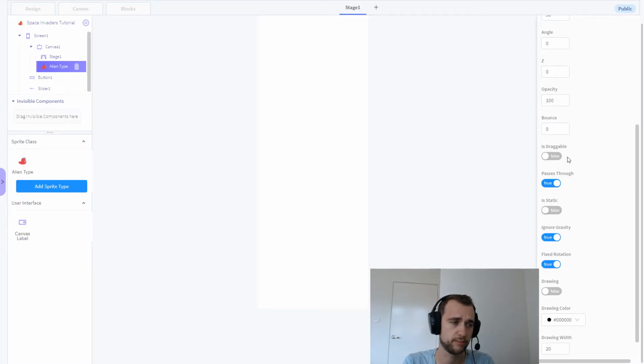So I'm just going to do it. So draggable is false. Good. We don't want to let the player drag the aliens around. That seems weird. Should it pass through things? No, it shouldn't. So let's set that to false. Is static. So static means the opposite to dynamic. If you put it as dynamic, then it will be able to move with gravity and forces when things hit it. And that's where it is at the moment.